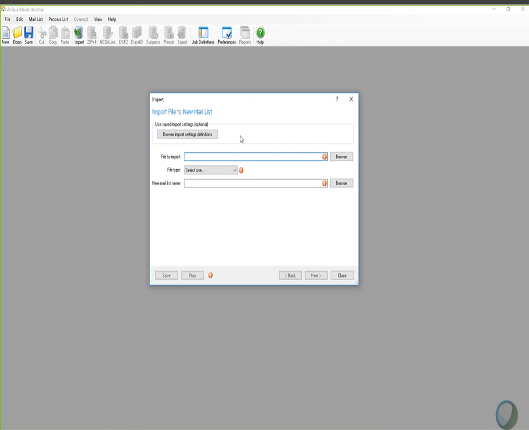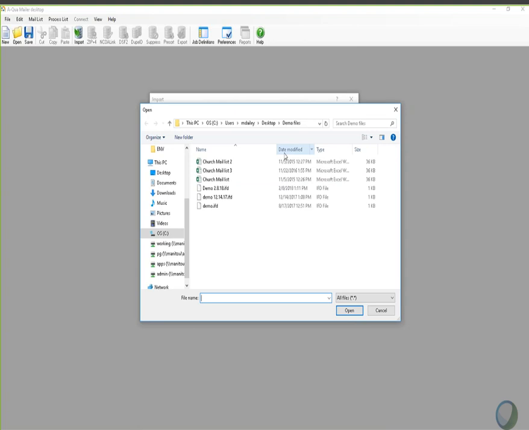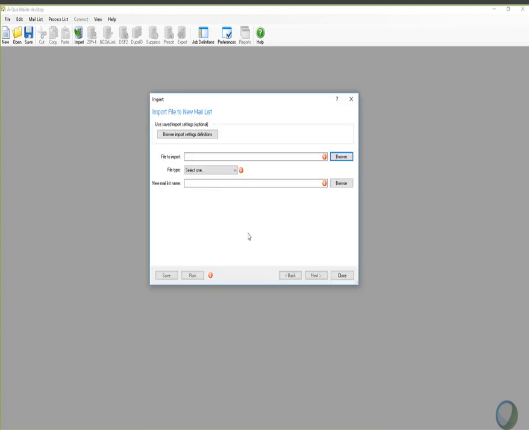I do have import setting definitions set up, but we're going to ignore that for the time being. The first time you bring it in, you're not going to have this, so just ignore here. For the file to import, we need to browse, and I have mine set up specifically in a folder, which is part of preferences. I have my church mail list that I use on a regular basis, which is an Excel file, and it identified it here in the file type as Excel.